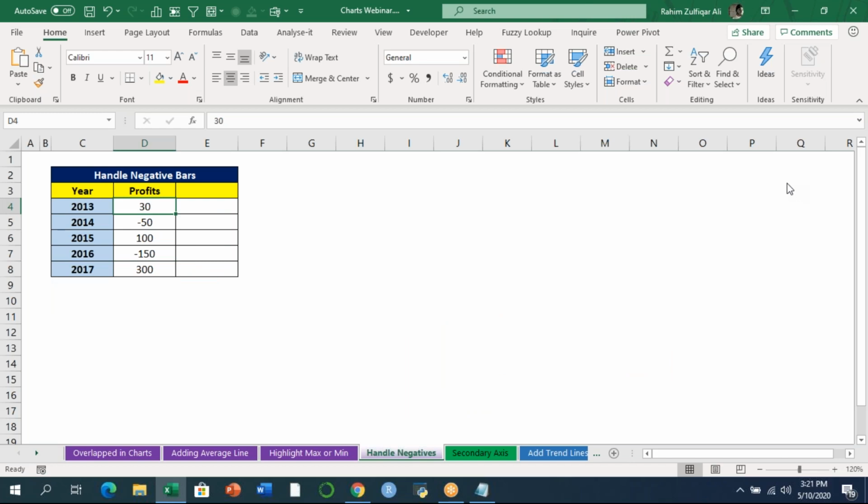Next, how to handle negative values. As we know, when we create Excel dashboards, there are some positive numbers and negative numbers as well, and most commonly we handle the positive numbers with green colors and negative numbers with red color.